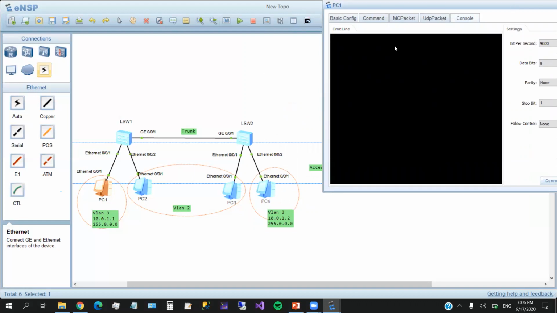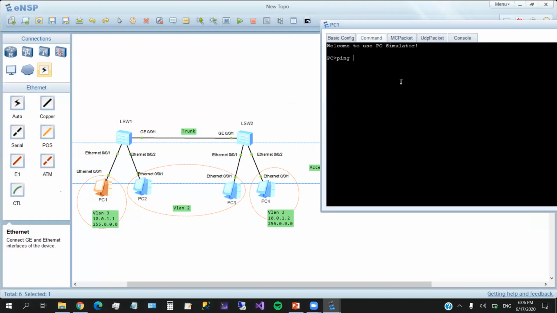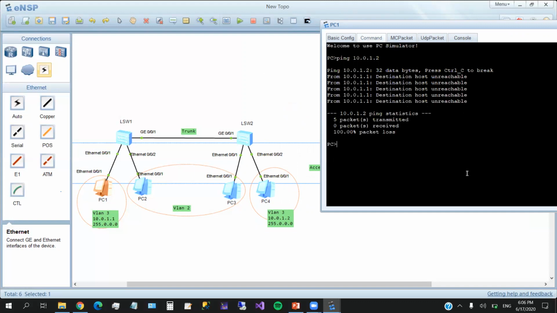Okay, if we ping now, if we use the ping command, ping 10.0.1.2, it's supposed to work, but still it is not reachable. Okay, so this PC has an IP address from the same network as PC number 4, but PC number 1 and PC number 4 cannot communicate because both of them are connected to different switches.